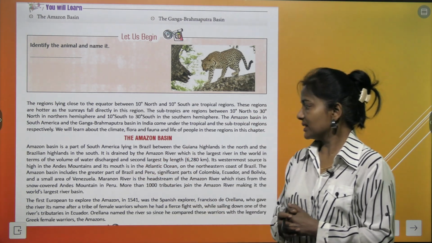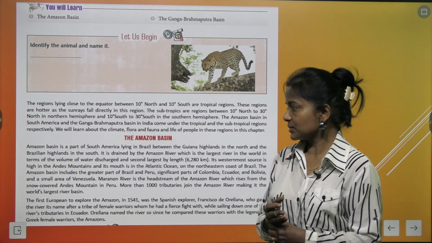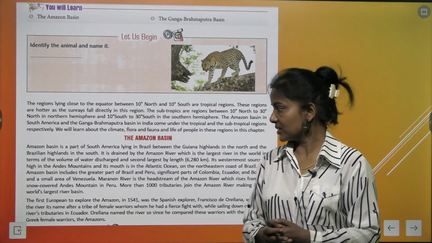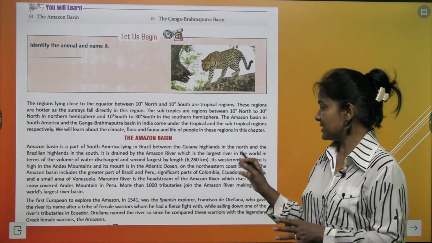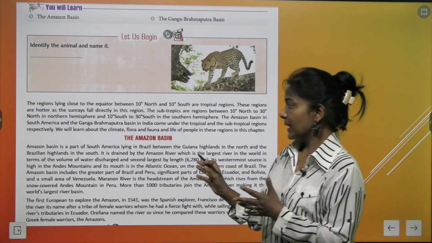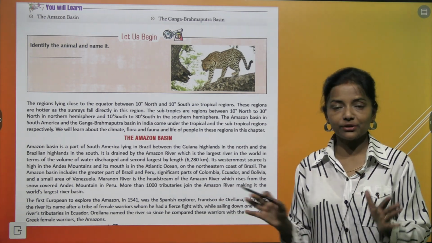It is drained by the Amazon River, which is the largest river in the world in terms of the volume of water discharged and second largest by length, 6,280 kilometers. And this Amazon basin is drained by Amazon River.